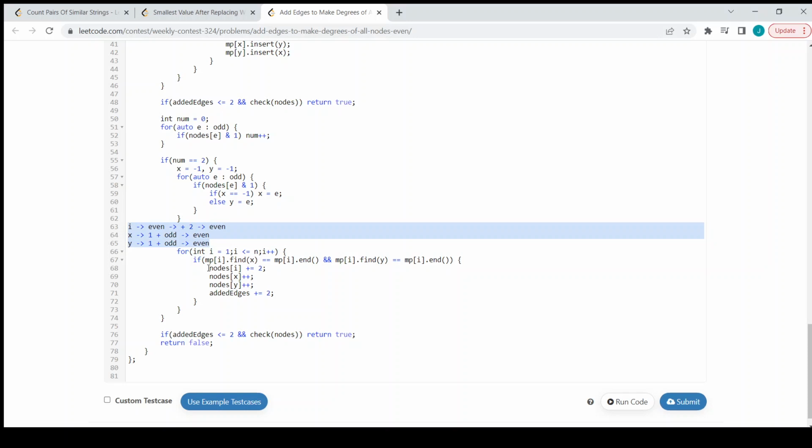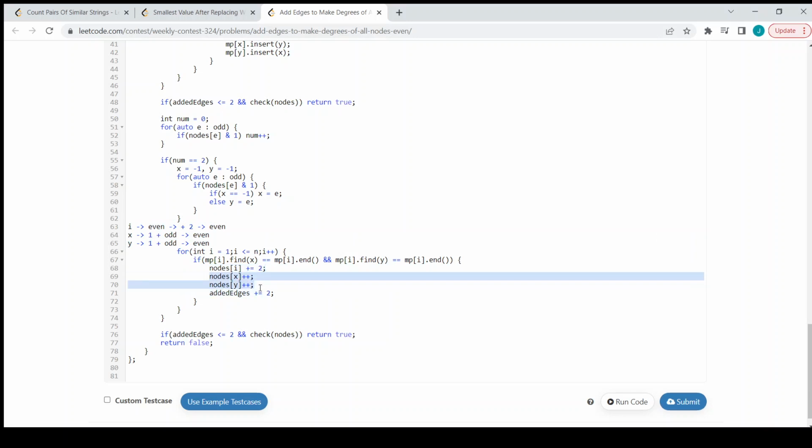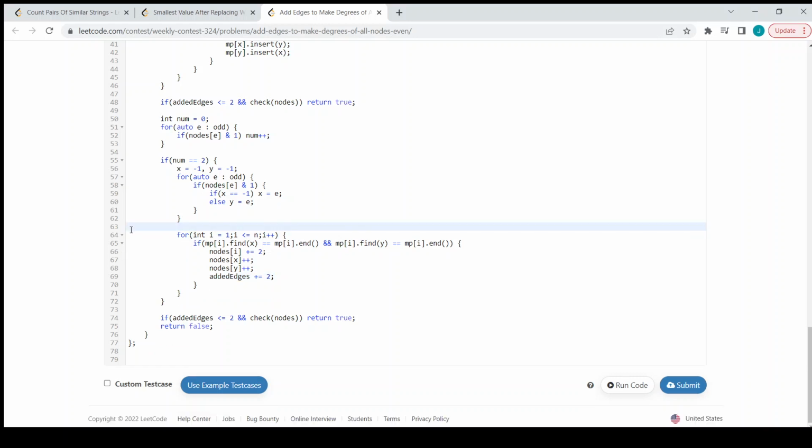That is the case we are handling here, right? So nodes of i will be incremented by 2, and nodes of x and nodes of y will each have only one edge added. What I have done here is I have added 2 edges, which is i to x and i to y. So I want to increment my added edges count. So the added edges count is incremented by 2. So hope you understand this case.